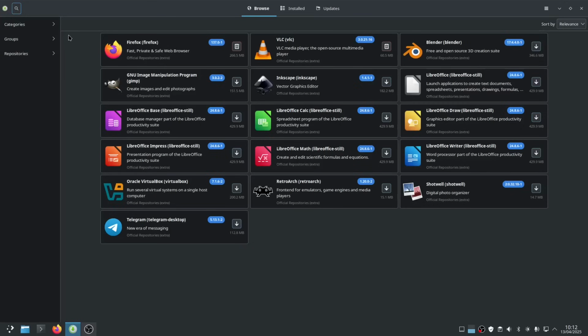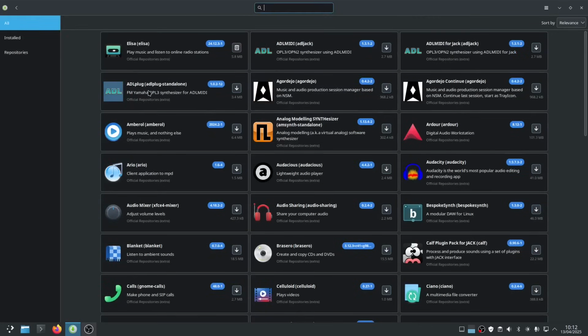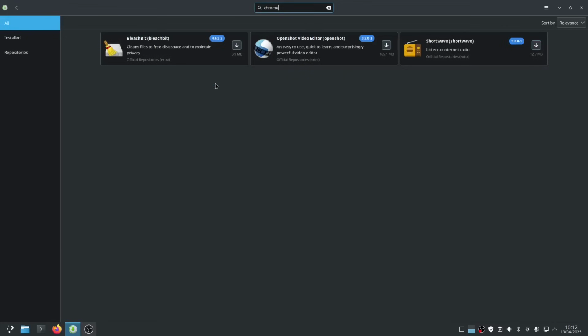So you can browse through different categories. If I wanted audio, I can just browse on the category. If you know what you're looking for, you can search for it. So say I want Google Chrome, I can search for it. Now you can see Chrome isn't there. So this is important. What can you do?